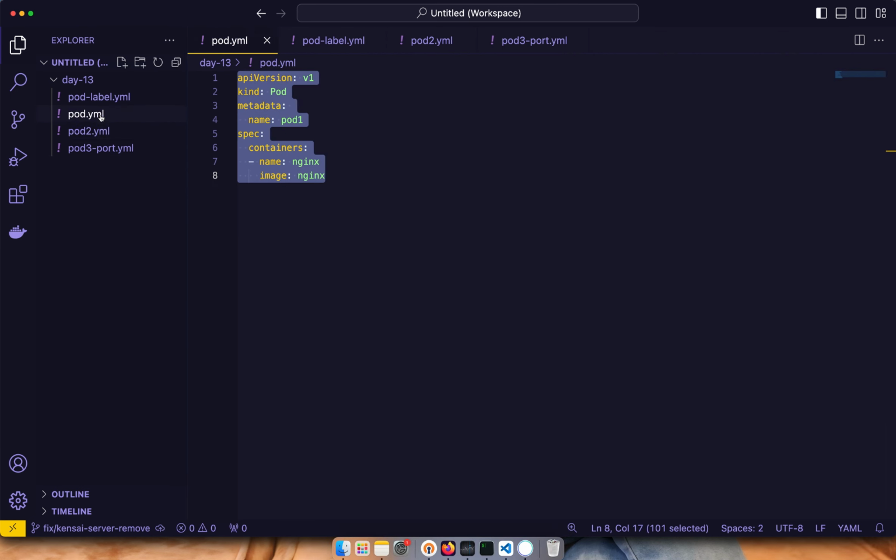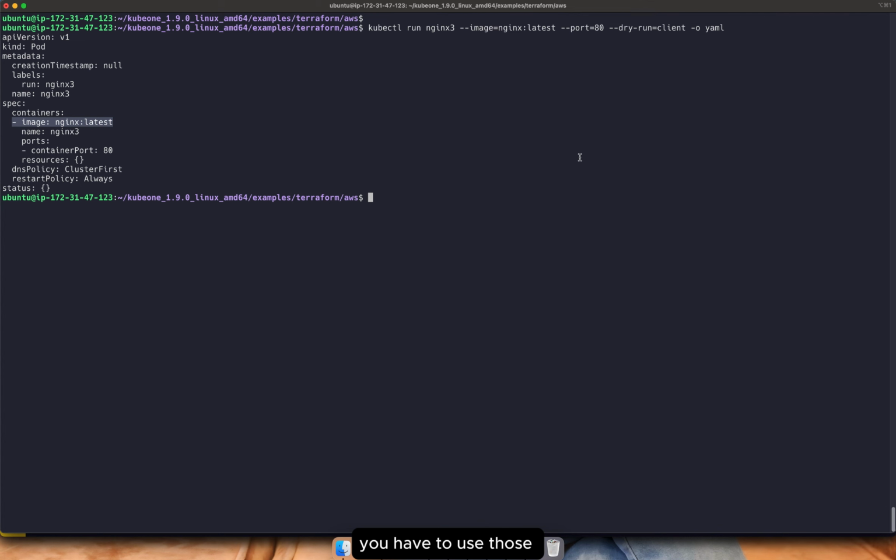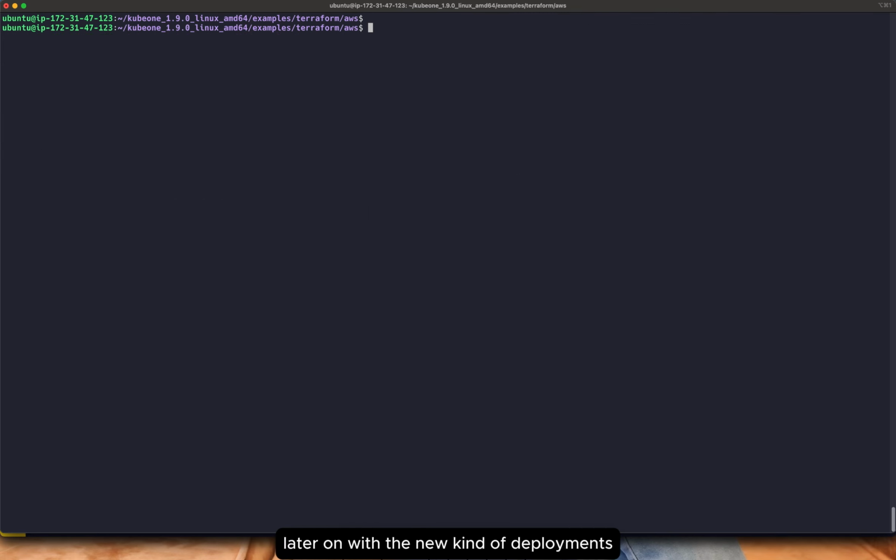Okay, the pod port. Inside the ports, we have to write like this. For simple run commands, you have to use kubectl run and like that. Those are the simple things you have to learn for today because writing the pods is easy, and we will go later on to the new kinds like deployments, replication controller, replica set and everything.